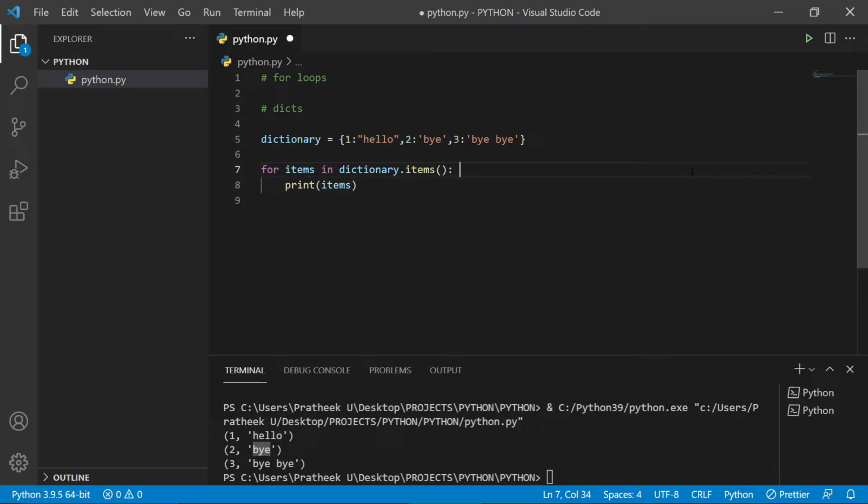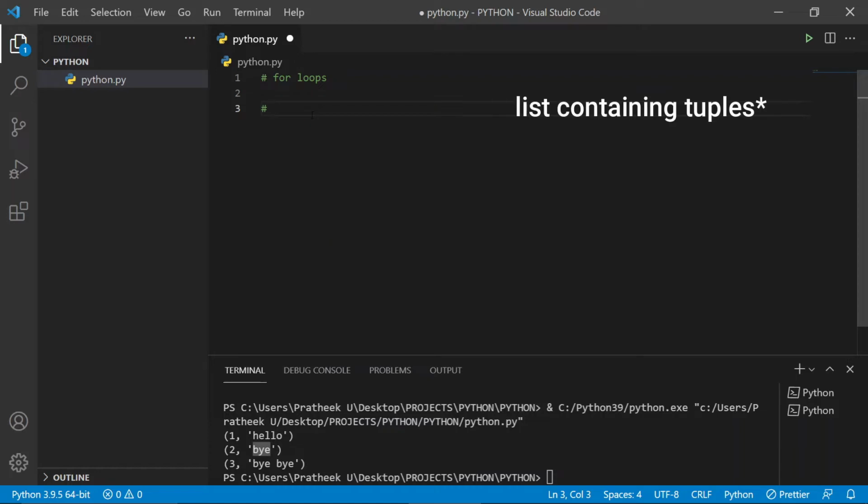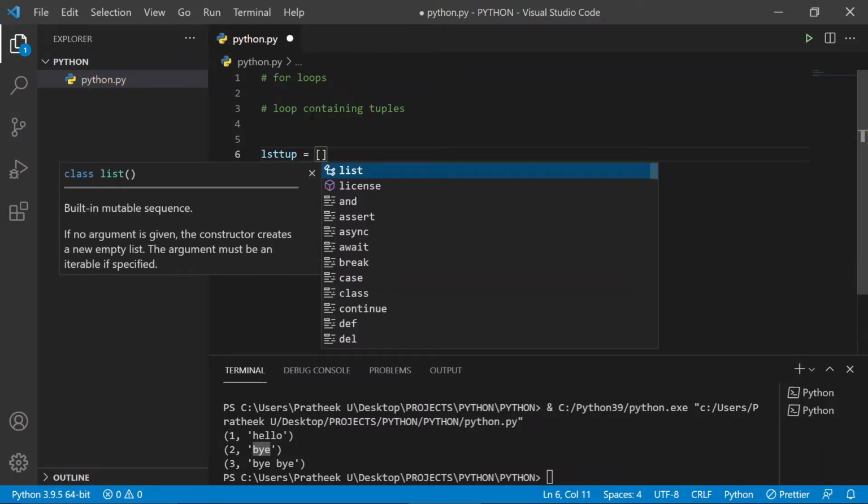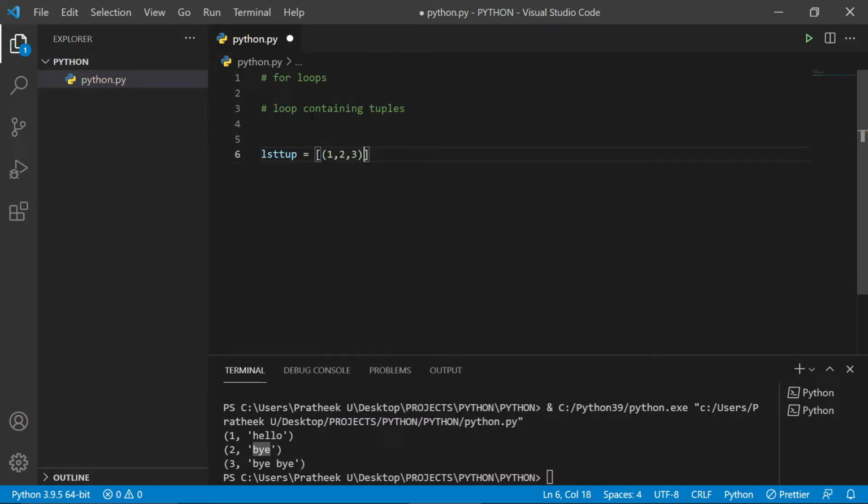So that's how you iterate through dictionaries. Now let's iterate through something more advanced. Let's iterate through a list containing tuples. So let's create a list of tuples, lsttup equals, let's pass 1 2 3 and the tuple hello, hi, and bye. In this case, we have a list of tuples.